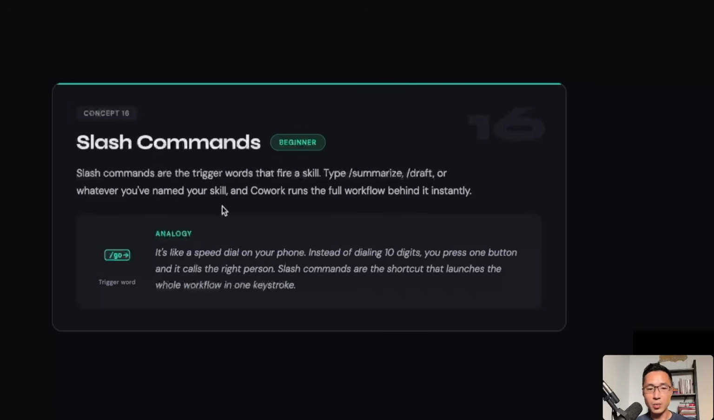The next concept we have is slash commands. Slash commands are the trigger words that fire a skill. For example, you can type in slash summarize, slash draft, or whatever you name your skill, and Cowork runs the full workflow behind it instantly.